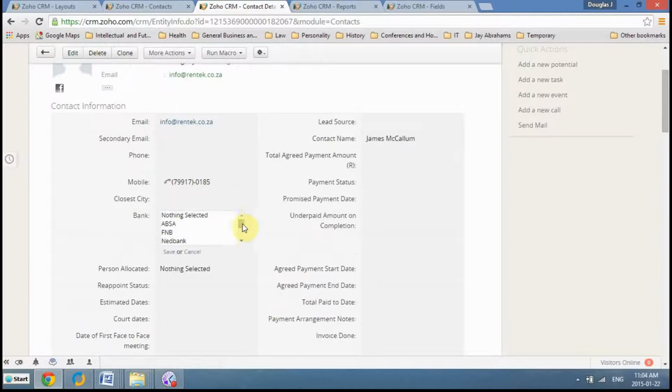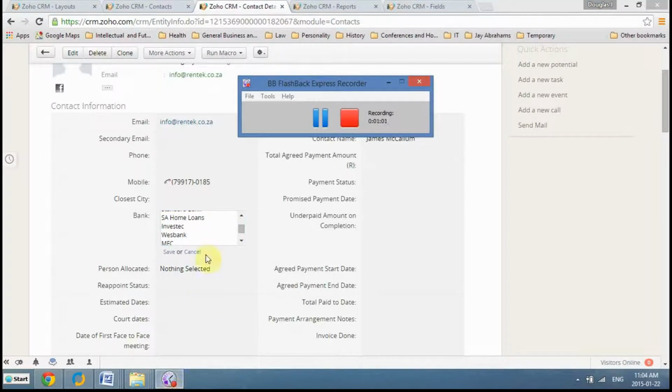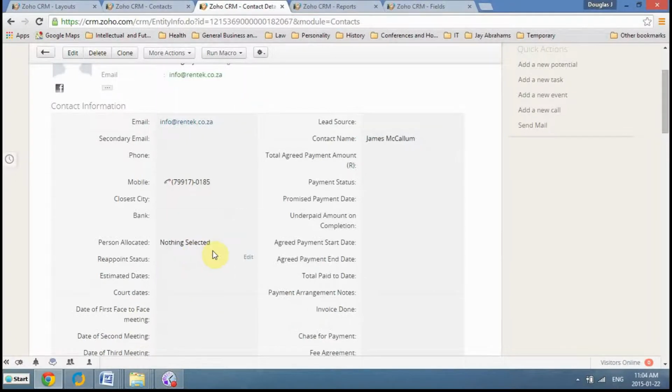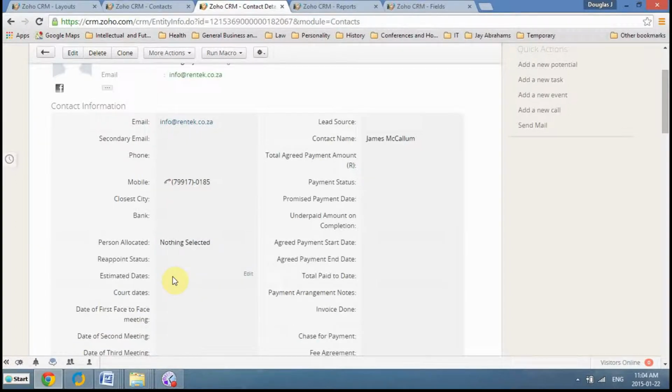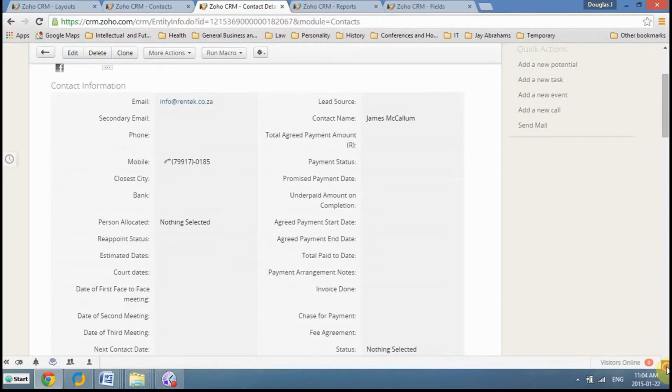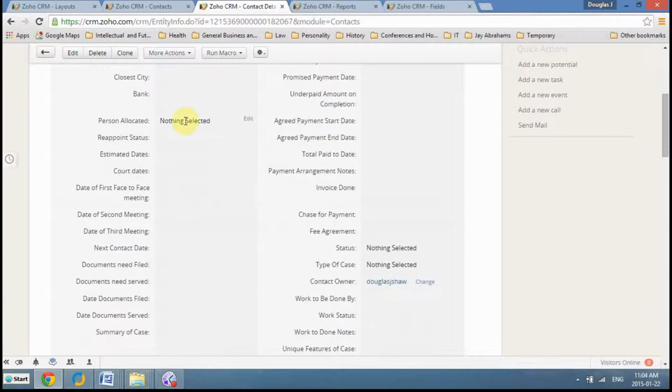What bank it is? It isn't always only one bank. If not, just put what the main bank is, as long as we've got one. Person allocated can be who is actually dealing with it. You don't usually fill that in as client liaison unless you're allocating it to yourself, so you're going to actually be doing the work. That's probably most of the time what you'll do, you'll allocate it to you.